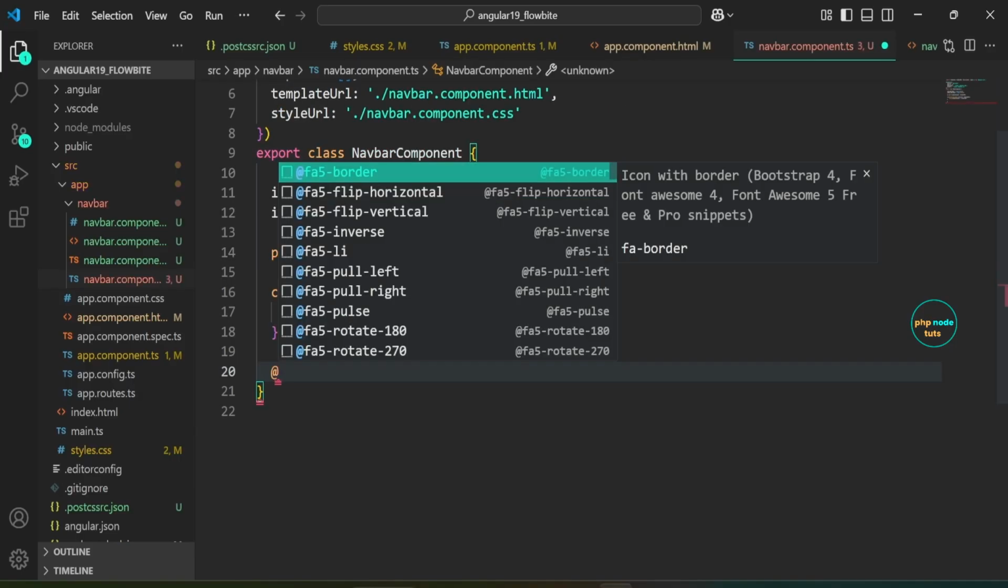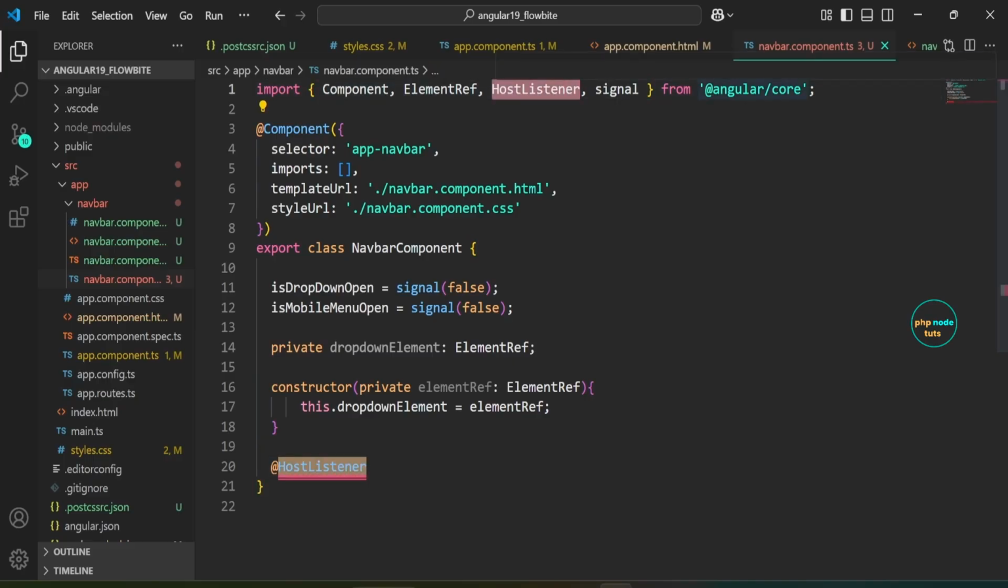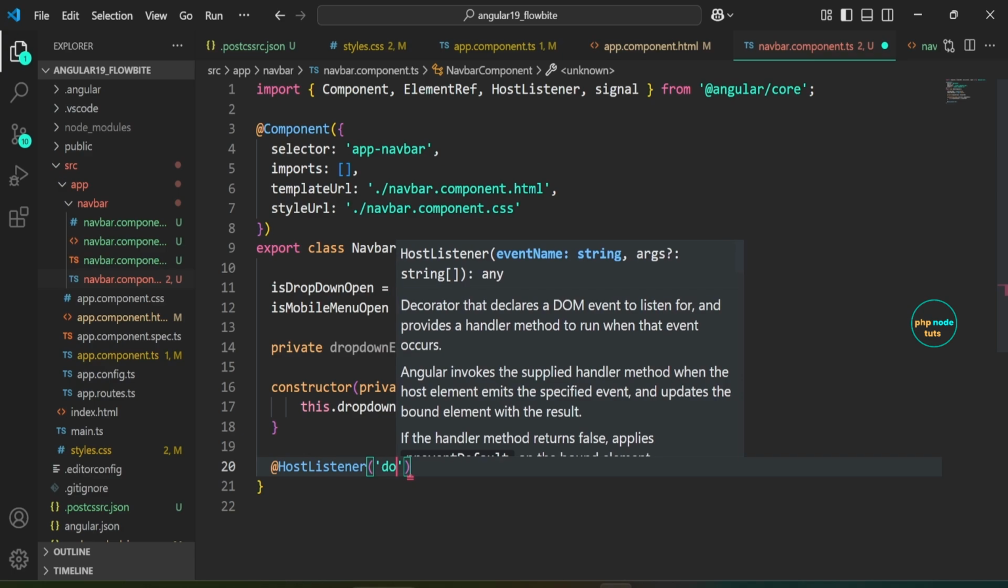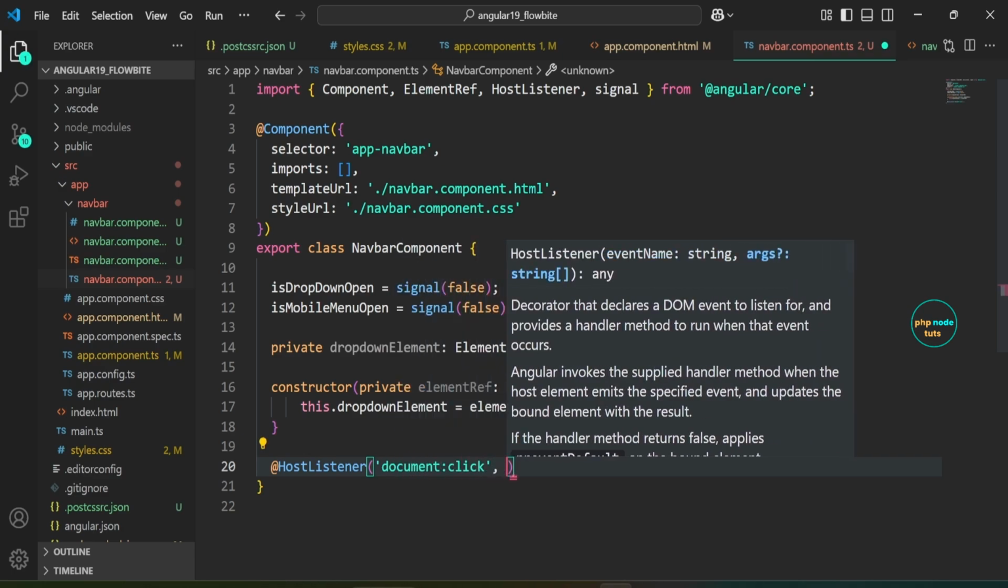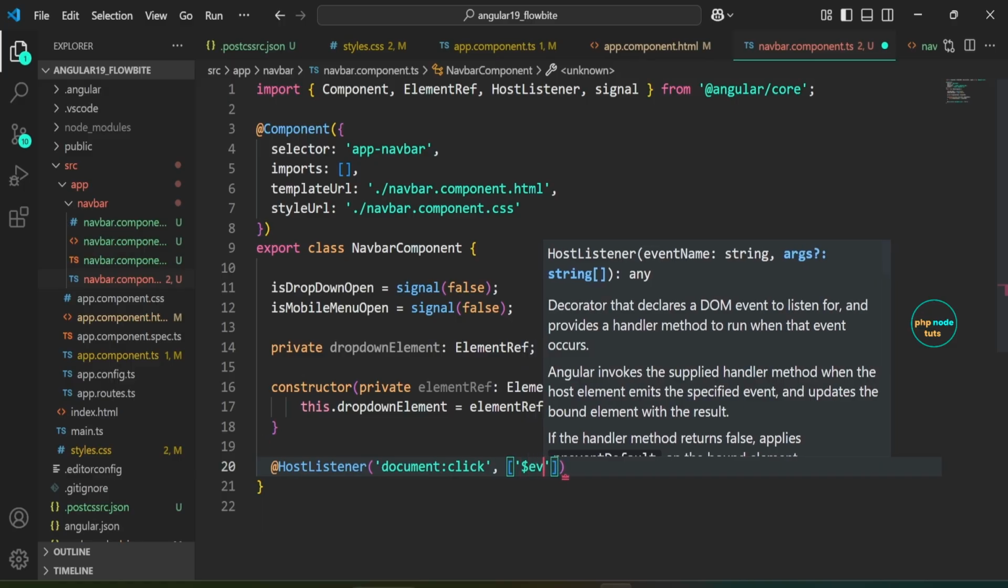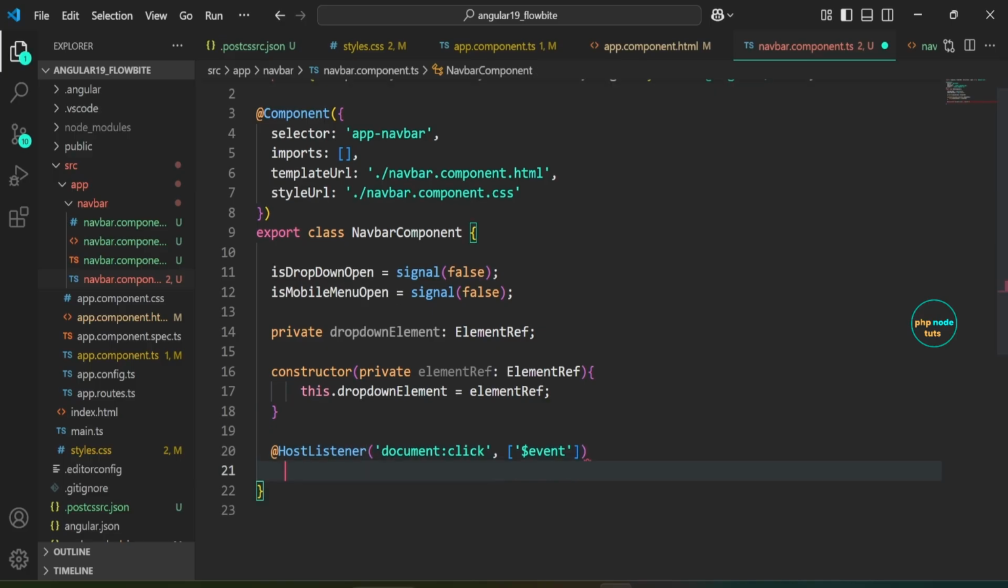Next, we use @HostListener to listen to a click event on the document. Import HostListener from @angular/core. The $event argument passes the native DOM event to the clickOutside method. Every time the document is clicked, the clickOutside method will be called. The clickOutside method will be triggered whenever a click event occurs. clickOutside accepts an event of type Event as its parameter. This event contains details about the click, such as the target element.